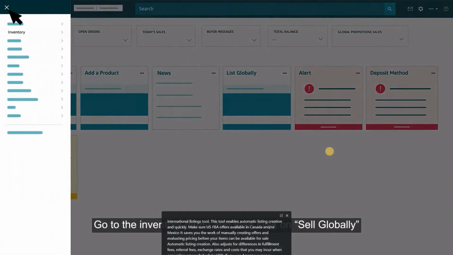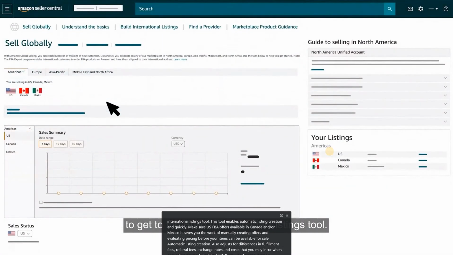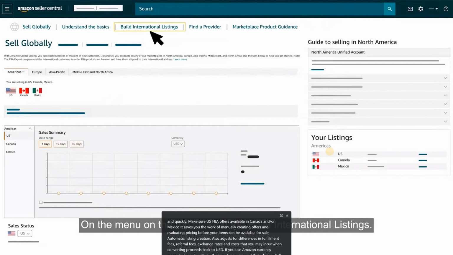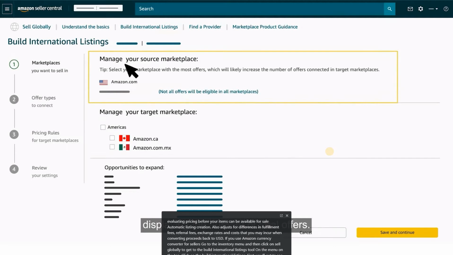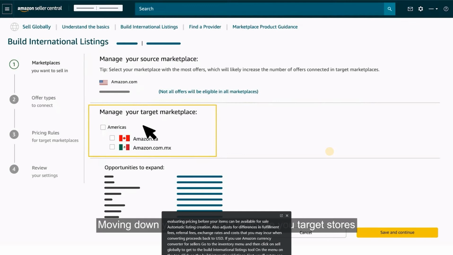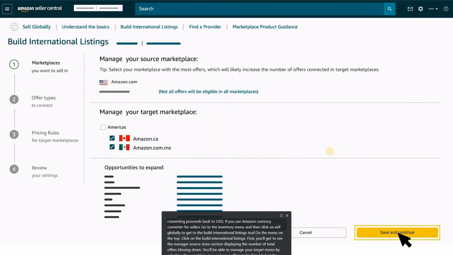Go to the Inventory menu and then click on Sell Globally to get to the Build International Listings tool. On the menu at the top, click on Build International Listings. First, you'll get to see the Manage Source Store section displaying the number of total offers. Moving down, you'll be able to manage your target stores by selecting the countries where you want your offers to be listed. Select the countries you are interested in and click Save and Continue.